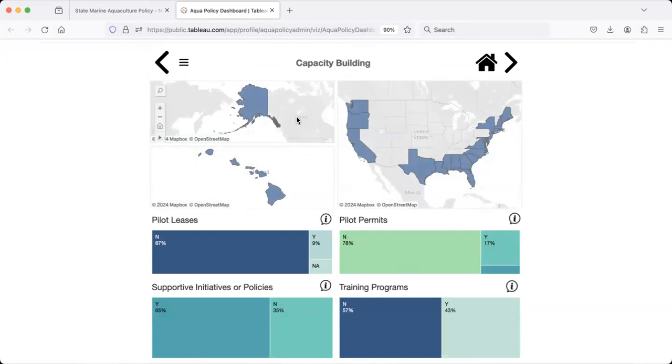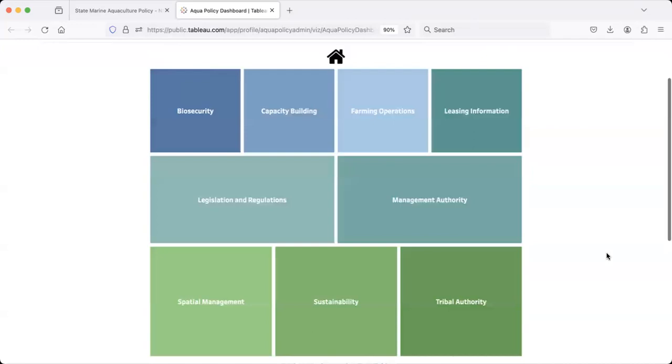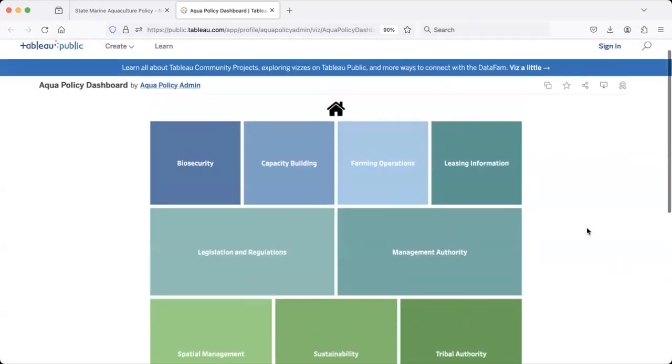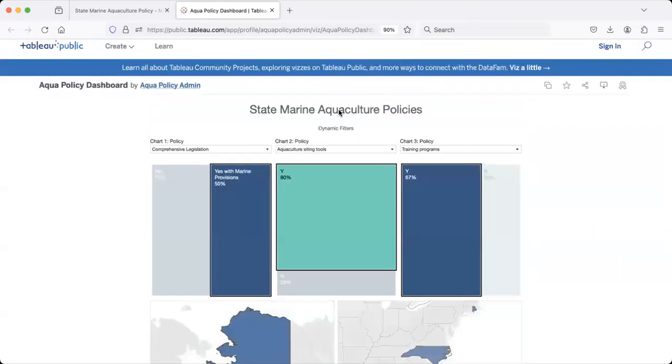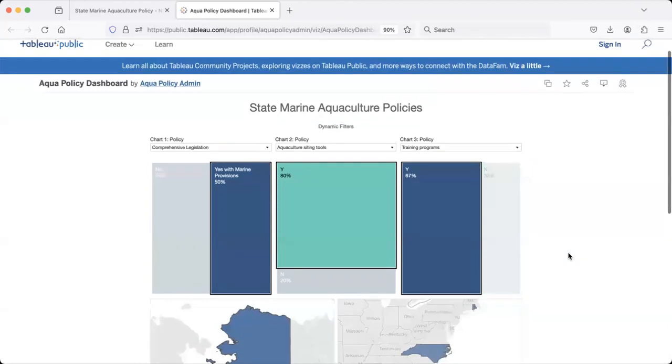And so capacity building is about how states provide incentives or help farmers get into the industry, by providing pilot leasing, where you maybe don't have to lease as much land as you would for a fully operational farm, or training programs. So that's the second way that you can navigate. And if you want to just go back to the home page, you can, like that.